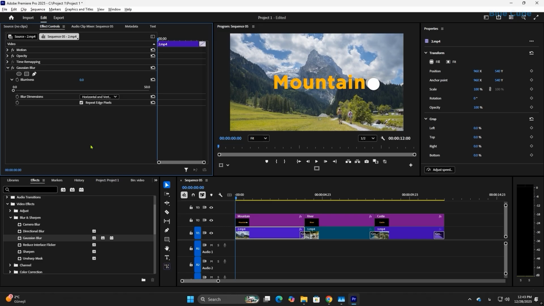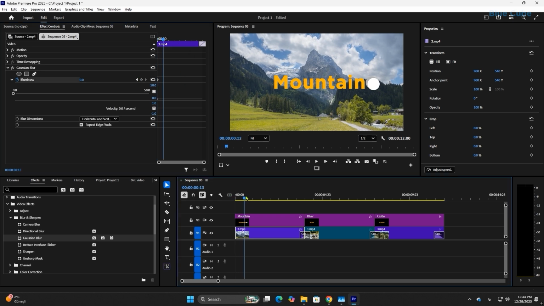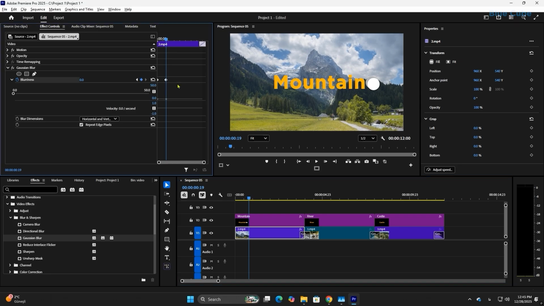But one of the most important uses of this effect is that we can animate the blur. For example, I place the playhead at the beginning of the clip, and from here I create a keyframe for blurriness by clicking on Toggle Animation. As soon as we create the first keyframe, it means our animation will start from this point. Now I move the playhead a little forward, either from here or directly in the timeline, and I create another keyframe. Now we have two keyframes.